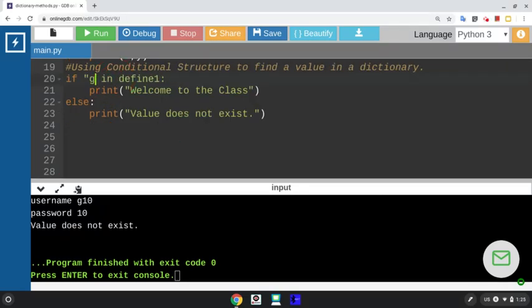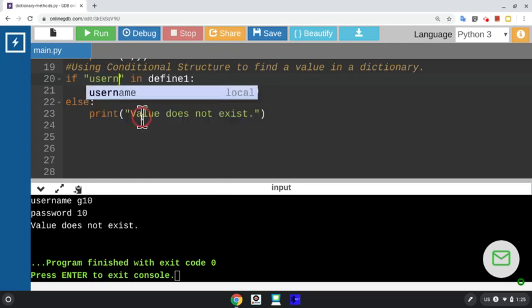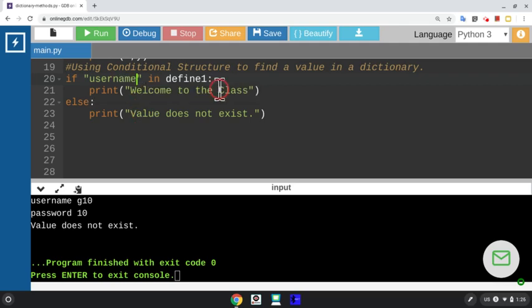Next thing we're going to do is use a conditional structure to find a value in a dictionary. In our dictionary, I've defined username as G10 and password as 10. So I'm going to use an if condition. If you have already done the list, tuple, and sets tutorial, you already know how to use the conditional structure. You just need to write if and the value that you're looking for. So I'm looking for, for example, username. I'm going to check the username key, that is a key in my dictionary. So if username is in define one, then print welcome to the class, else print value doesn't exist.